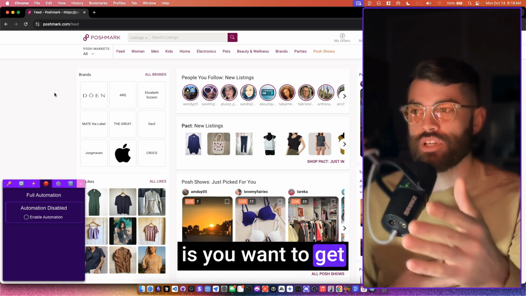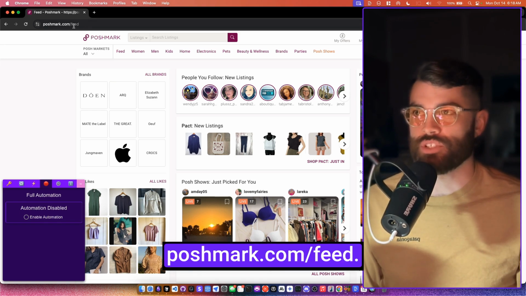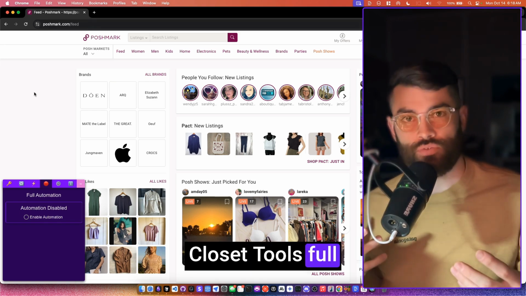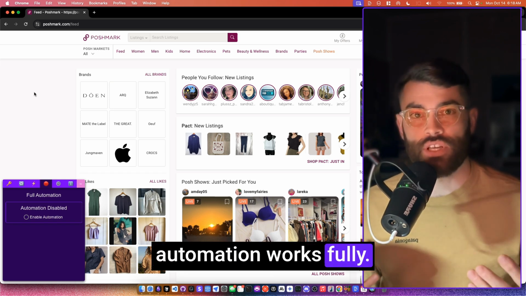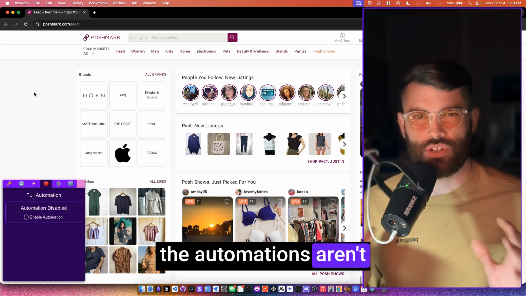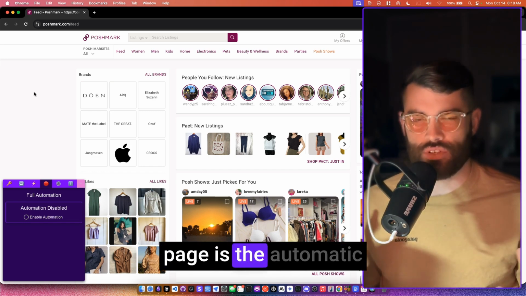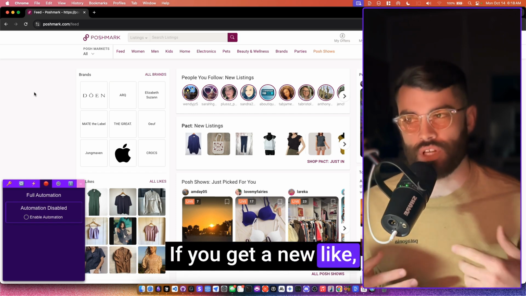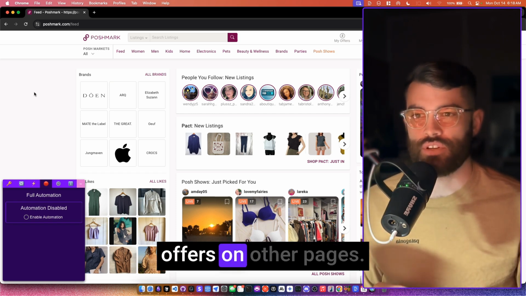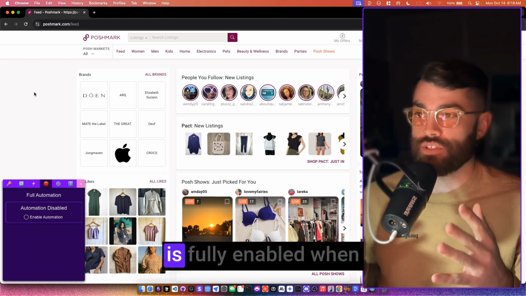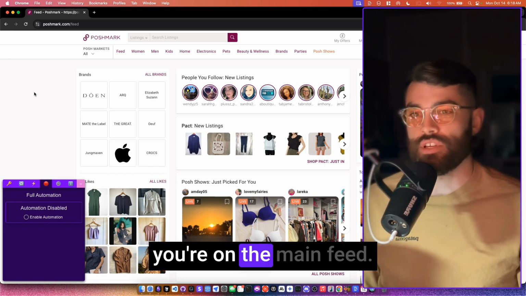What you want to do is get on the main feed. So this is poshmark.com/feed. That's where Closet Tools full automation works fully. On any other page, all of the automations aren't completely enabled. The only automation that will run on every page is the automatic offer to likers. If you get a new like, then it'll send out those offers on other pages. But the full automation is fully enabled when you're on the main feed.